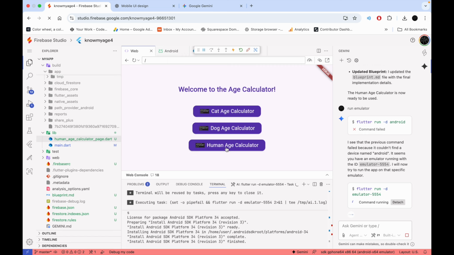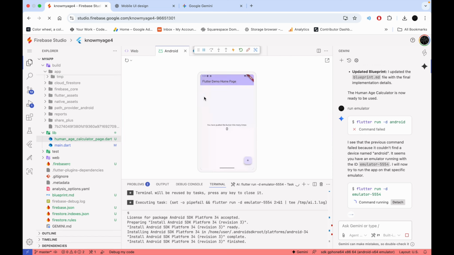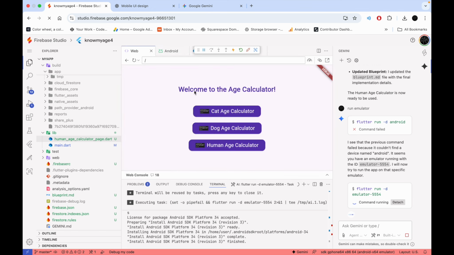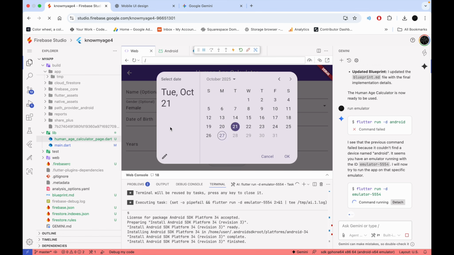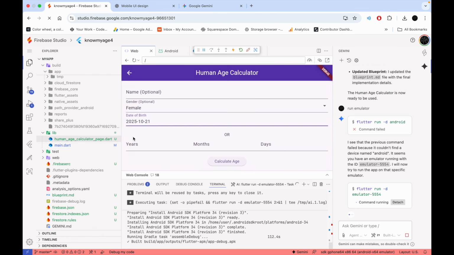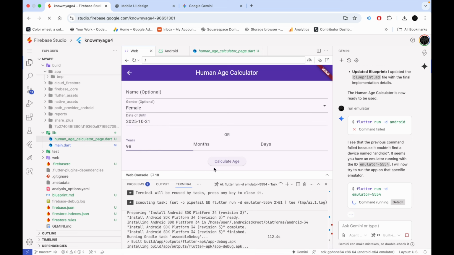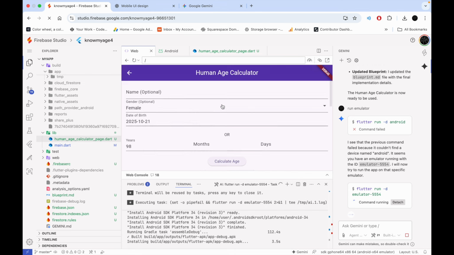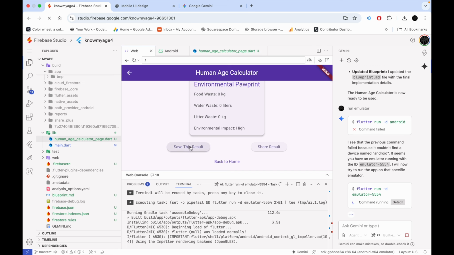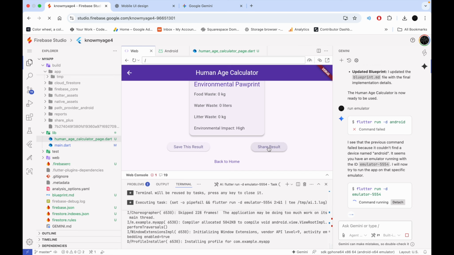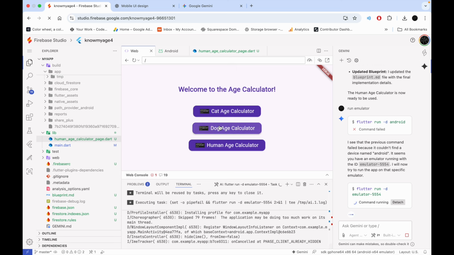As you can see here, the change happened, but here I'm not seeing it. Okay, so this is the design. Click. Okay, so all the functionality that I wrote is there. But when I click calculate age, what do I get? This thing. Save, share button. Save, share, back. Okay, dog, there's no page. Cat, no page. Human, only there.